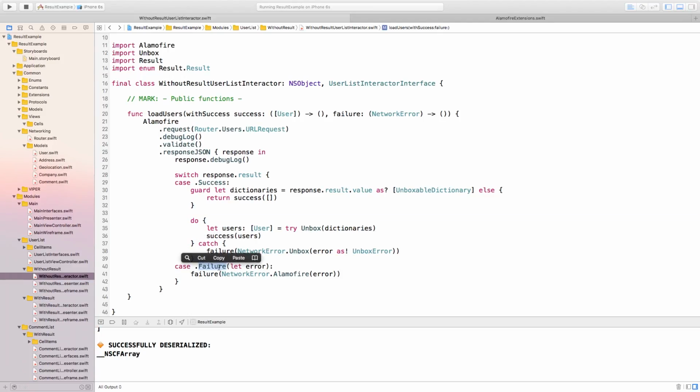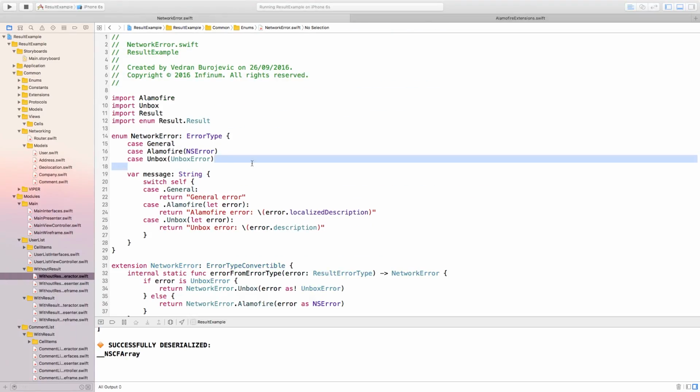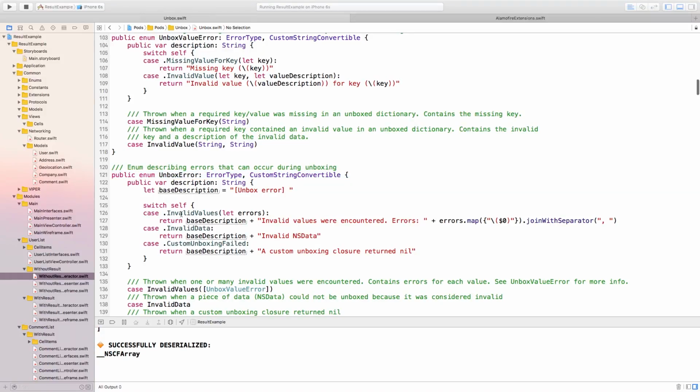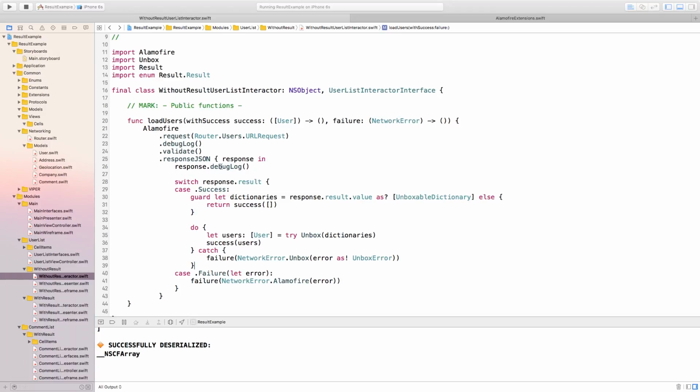And if the networking call failed, we will call the failure block with the network error. This network error is a custom error I created to handle errors in the whole app. It consists of a general error, so something unexpected happened, an Alamofire error, which will always return an error from Alamofire, and if the parsing goes wrong, I will return an Unbox error, which consists of 3 cases. So I know exactly what happened. And this is basically it.